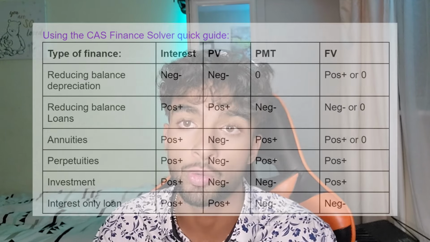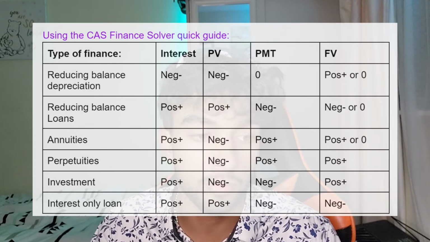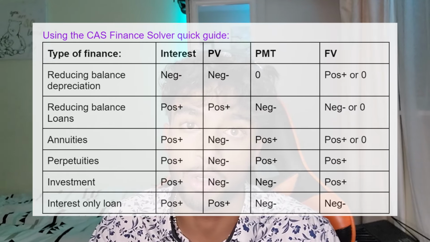So here's a table which should be on the screen. It summarizes when things should be positive or negative, and you should definitely put this in your bound reference book. Accidentally using a positive when it's meant to be negative or vice versa will end up leading you to the wrong answer, so make sure you always double check according to the question.